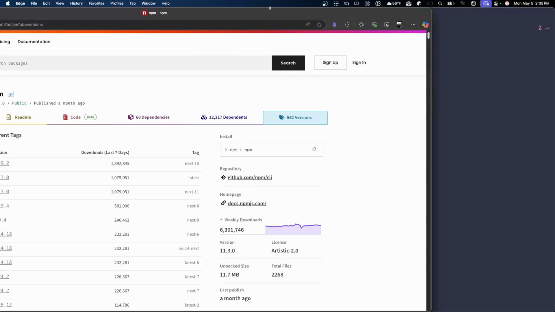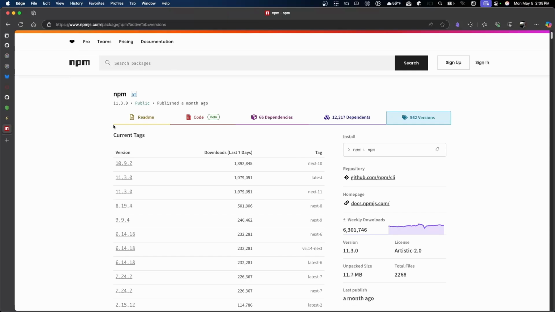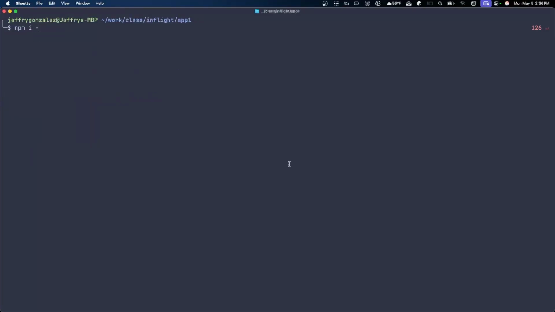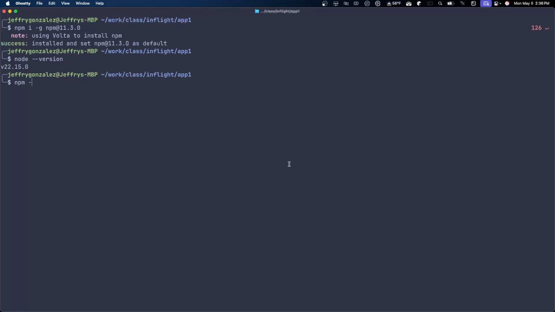If I install a different version of NPM, let's see what's available up there. So the 11.3 is what I have, or 11.2. And I'm going to install 11.3. So you can see Volta installed that and set that as my default. Just verifying.